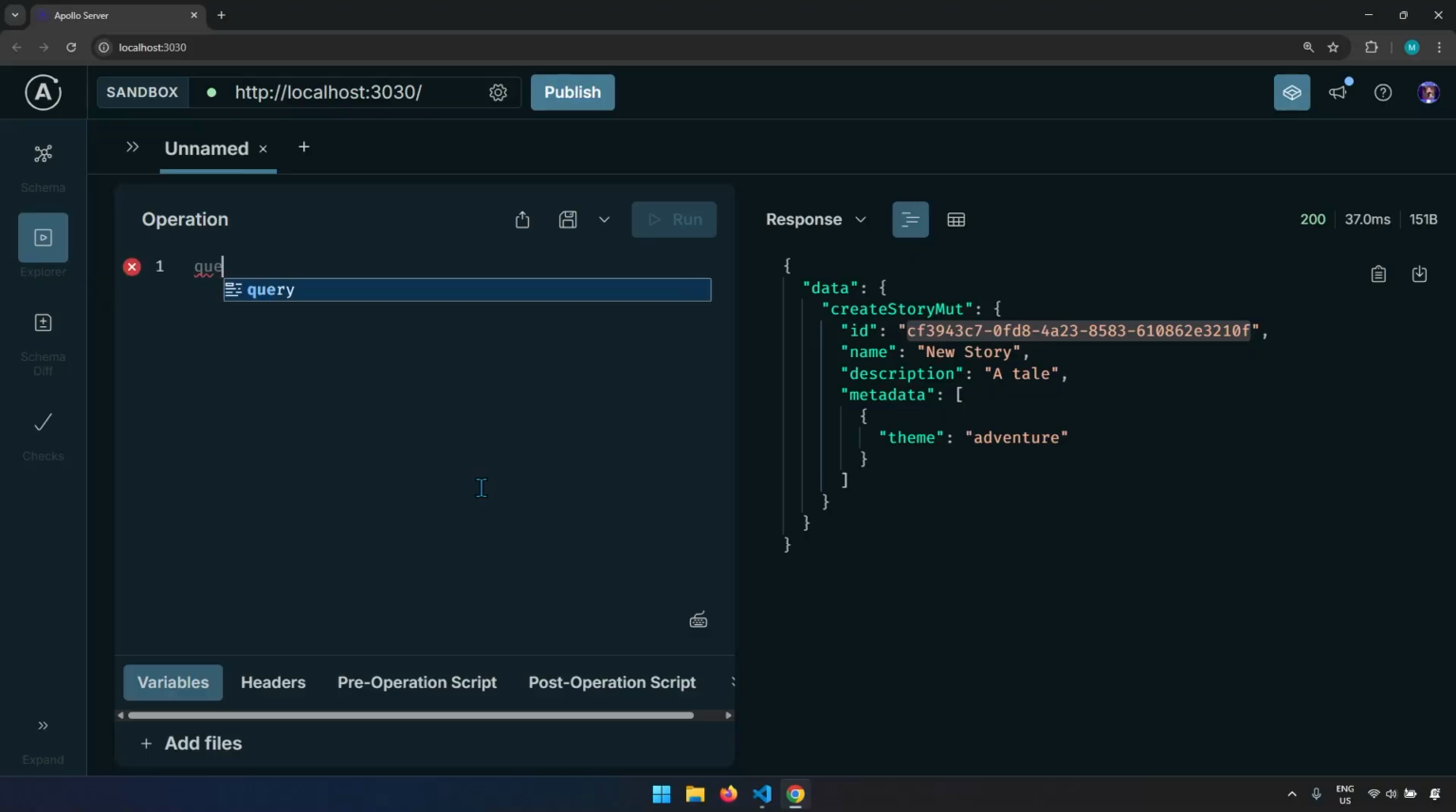And now let's see if we can query this story as well. We can load this story up after we have created it. So for this one, what is the function that we created? We said, okay, it is called get story. It is going to contain an input. The input is going to contain an ID. The ID is going to be this. This is the story that I'm looking for.